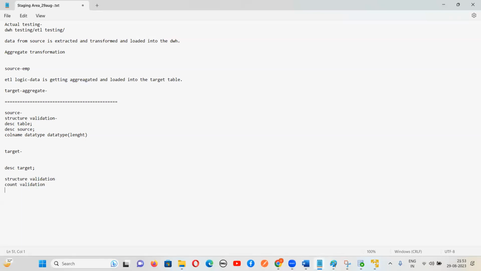Next, data validation using minus. Then duplicate validation. Null validation. And then aggregate transformation, filter transformation, all those transformation validations as per business logic. Yes or no, guys?